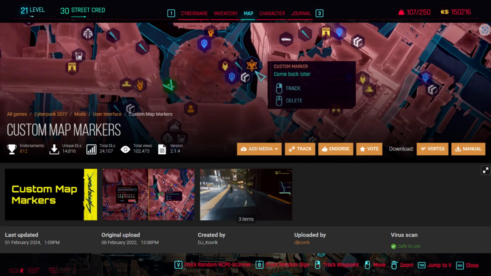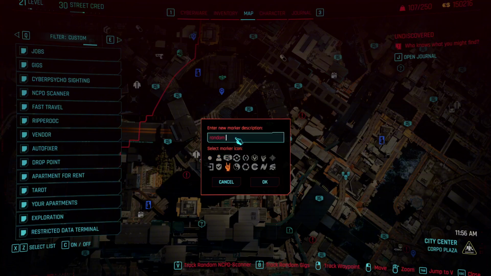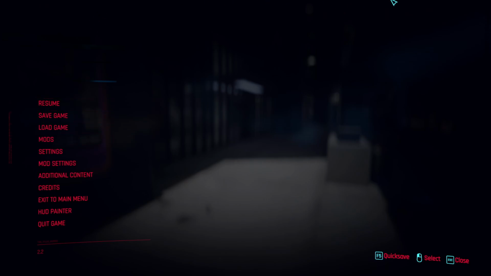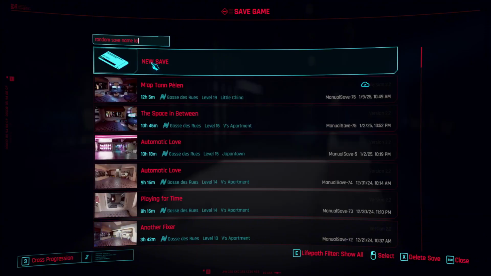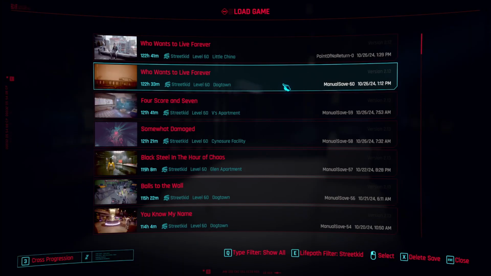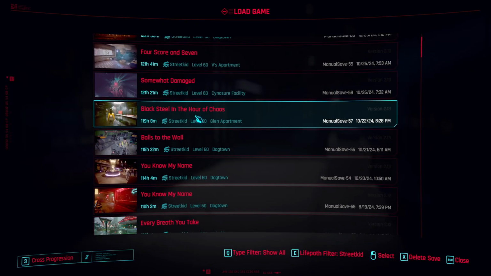And the Custom Map Markers mod, which allows you to add your own map markers onto the map and choose your icon and give it custom text. There's also even some nice quality of life fixes for the saves menu. There's the Named Saves mod, which allows you to name your saves, and the Filter Saves by Life Path and Type mod, which does just that.